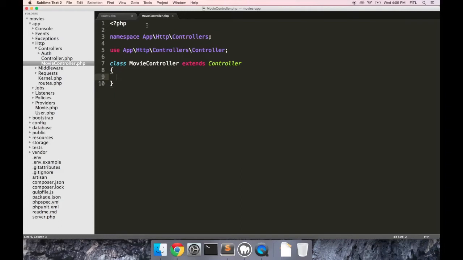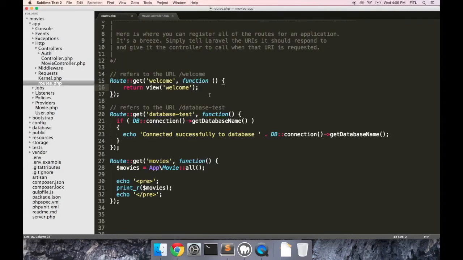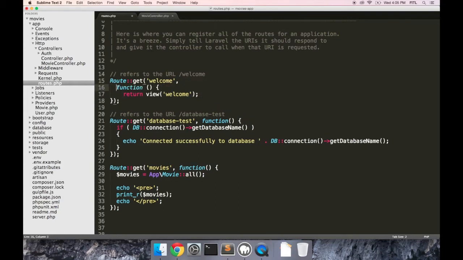So you've seen functions before though. If we go back to our routes file, you can see here that everything that controls these different routes is a function right here.